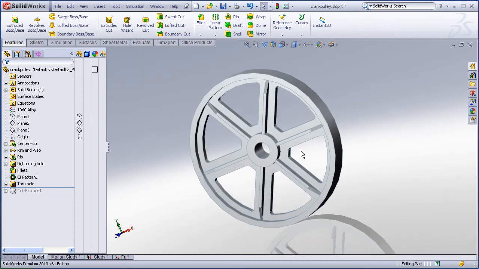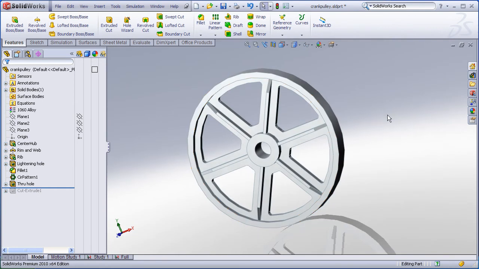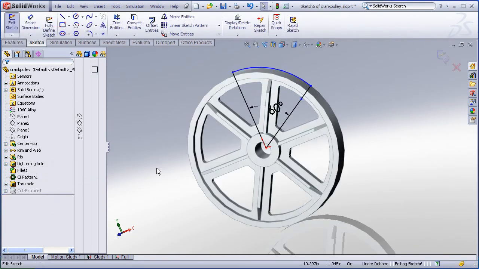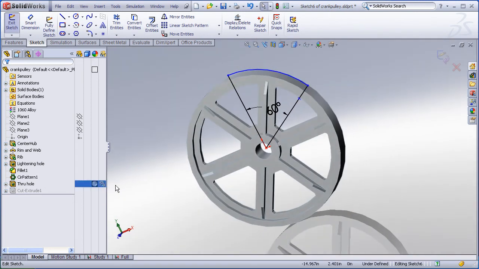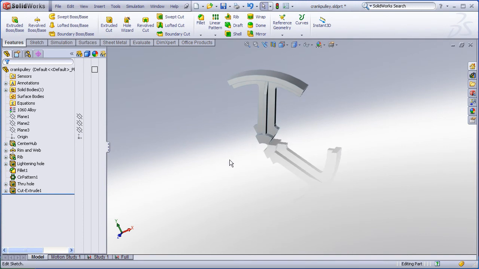In this model, you can see we have six equally spaced ribs. So the idea here is to create a cut feature that cuts the model and leaves just a 60 degree segment. So I've modeled that as a cut feature in SolidWorks.